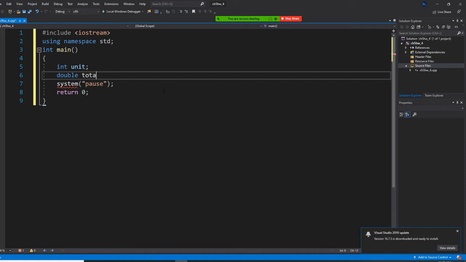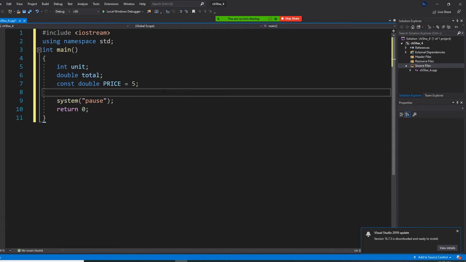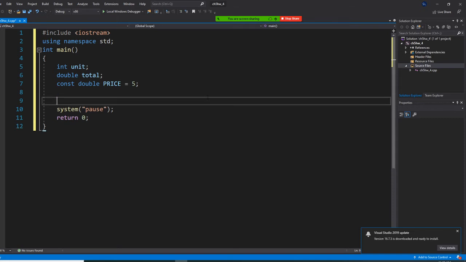Then remember we are going to have a constant variable: const double, and it's called PRICE. I'm going to put price as uppercase, and I'm going to put 5. Let me explain: even though right now 5 is an integer, I still choose a double because maybe next time it is 5.15. Then you don't need to change the price type.